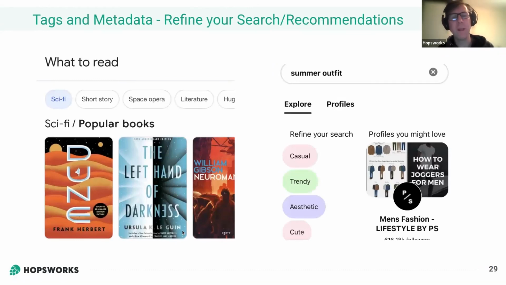Now, the other stage I mentioned already was filtering. So, if you go to a web page and you look at books and you get some recommendations, you can see there's this button that appears: sci-fi, short story, space opera. And for summer outfits, you can refine your search. These ways of refining them are tags, they're metadata.